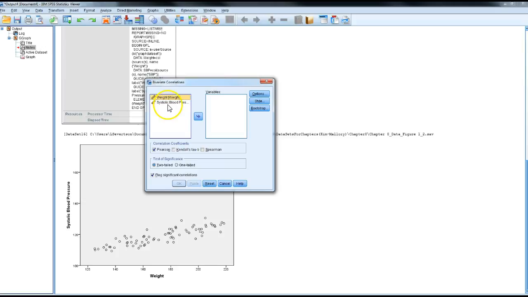We want to move both of those variables over here because we're going to look at the relationship between weight and systolic blood pressure, and you're asked to run a Pearson correlation, which is appropriate for scale data, and to use a two-tailed test of its significance. You'll read about all of this before you actually do it yourself.